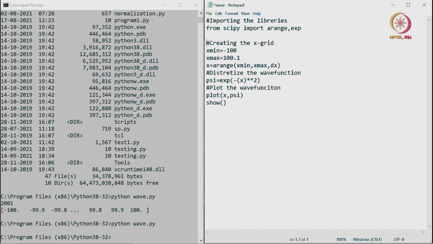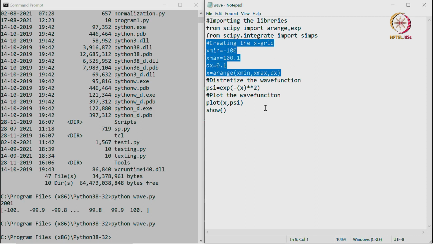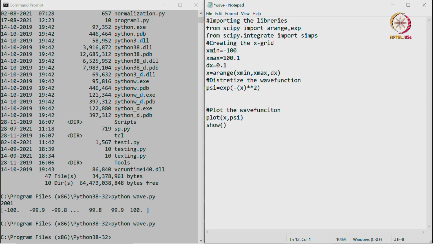Instead of plot, we have to import the Simps functionality from the SciPy integrate submodule. So I'll write from scipy.integrate import simps, so that I can use that later. This part remains the same because we are creating the x grid first, then we are discretizing the wave function. Then this plot part we do not need anymore.